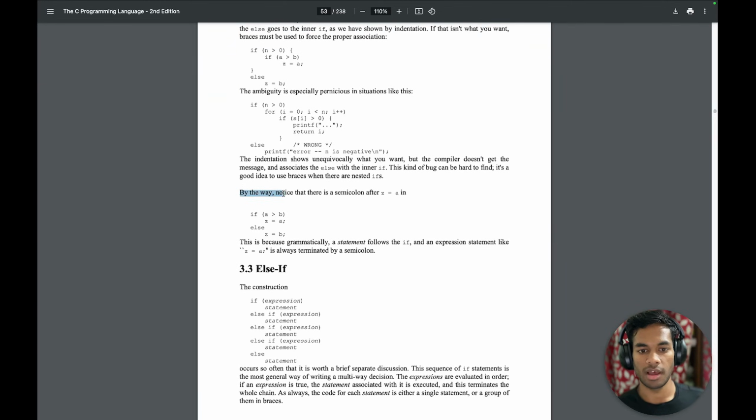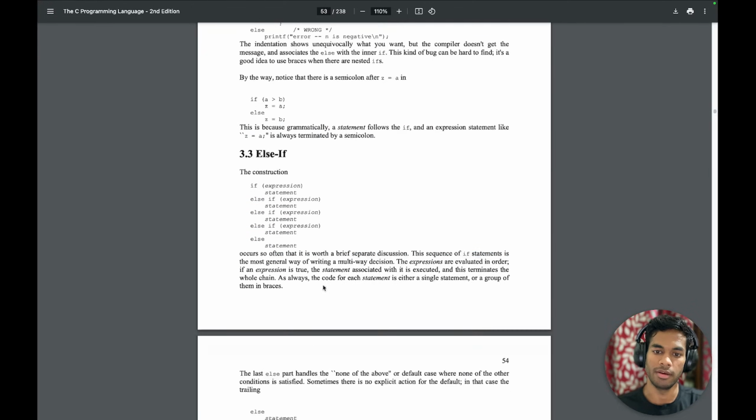By the way, notice that there is a semicolon after z equals a. Where is z equals a? Here, semicolon. This is because grammatically a statement follows the if, and an expression like a statement is always terminated by a semicolon.